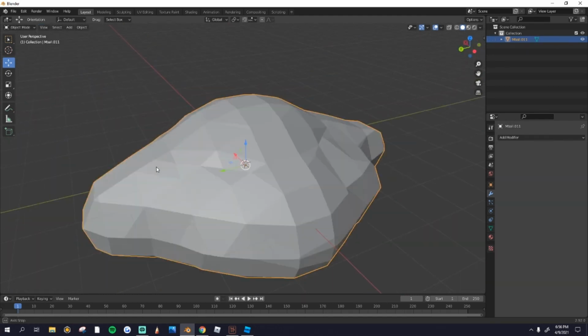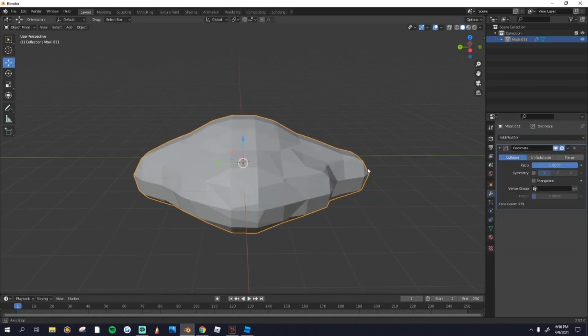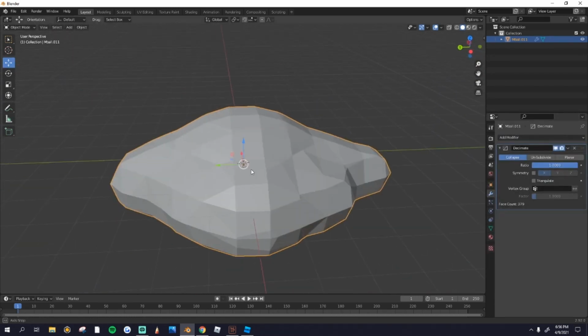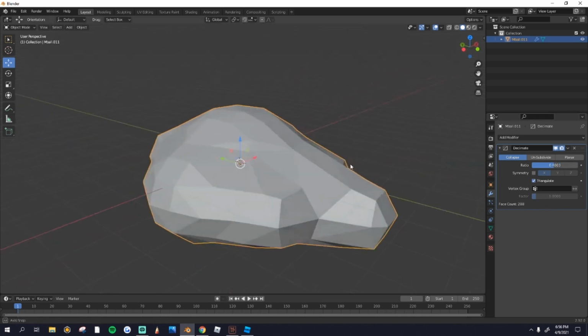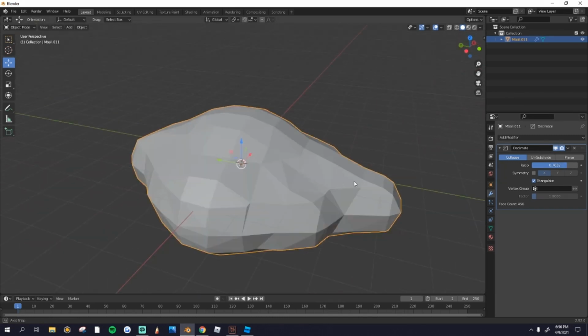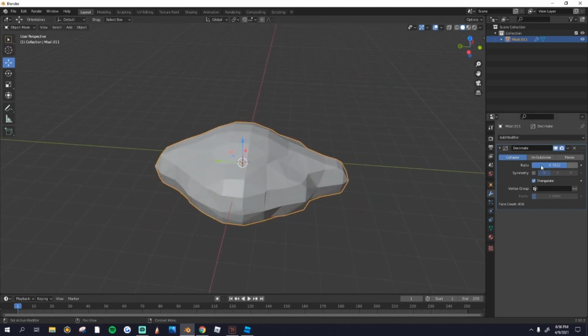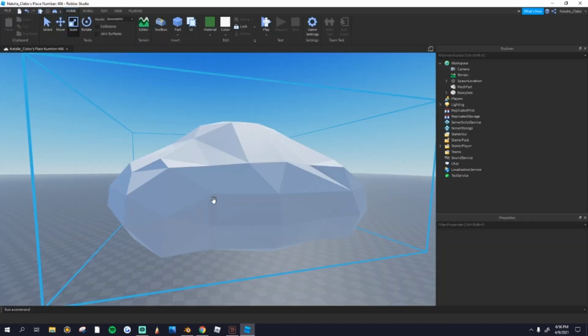So what we're gonna do to clean that up a little bit is use the decimate modifier. Not only does it create kind of a randomized look, it also reduces the poly count, and it also creates triangular faces, just like this. So you can kind of decimate it however much you want, if you want to, of course, and create that low poly look that you'd see on the cloud. Next, we're just going to apply it. And we're ready to import into Roblox Studio.